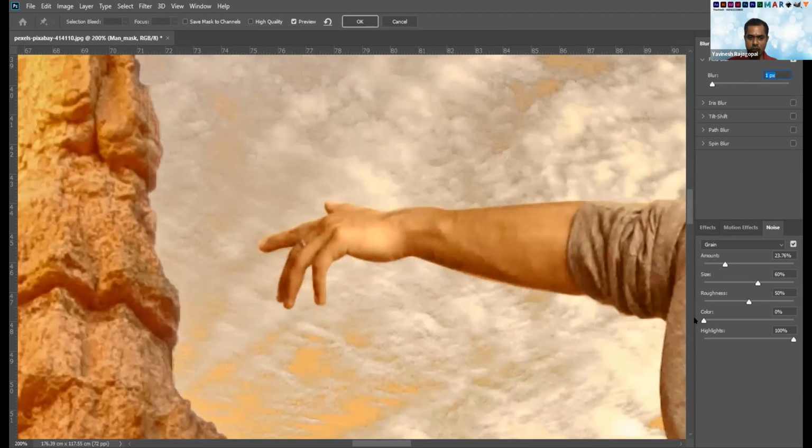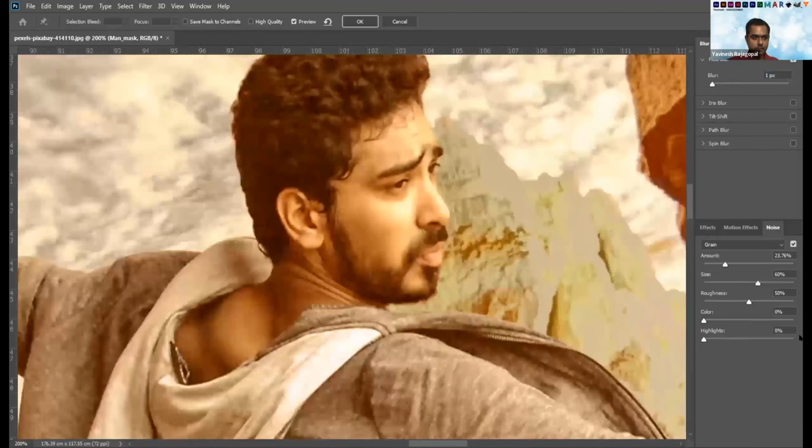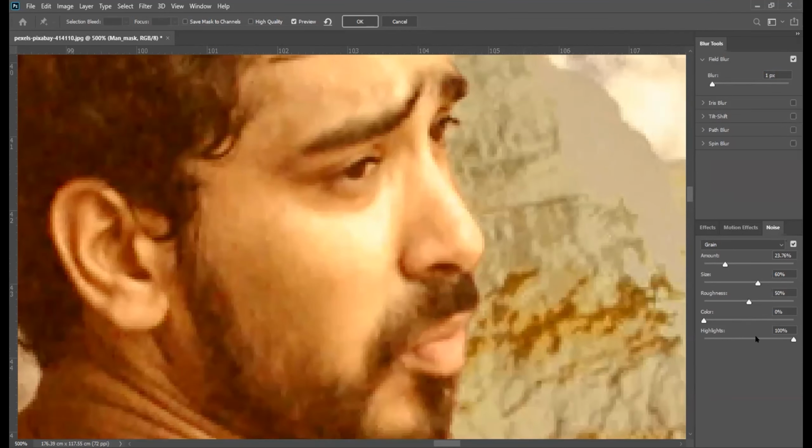You can adjust roughness, you can put color or highlight. Highlight means that if you reduce the highlight, it will not affect the highlighted area. For example, if I zoom in, let's try. Can you see the difference? Over here, if I increase, the highlighted area is also affected. If I reduce, the highlighted area will not be affected. So just reduce this.